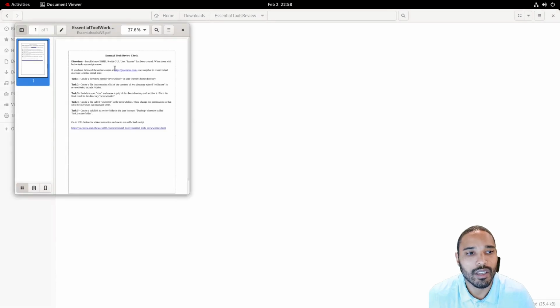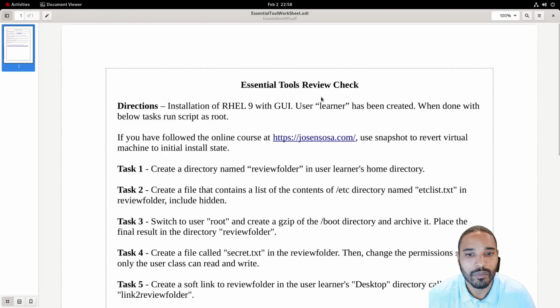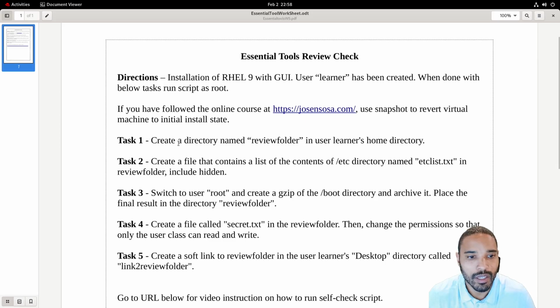So if we click in here, we can see the tasks themselves, like number 1 here, create a directory named review folder in the user learner's home directory. So these are the instructions: installation of RHEL 9 with GUI, and then user learner created, and then run the script as root.